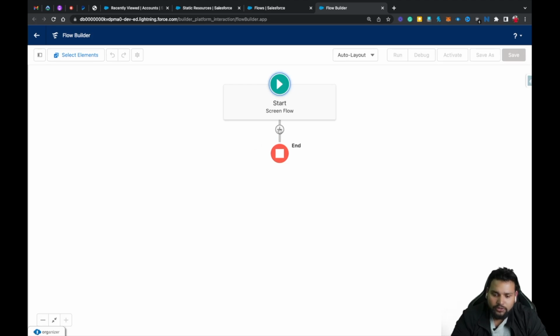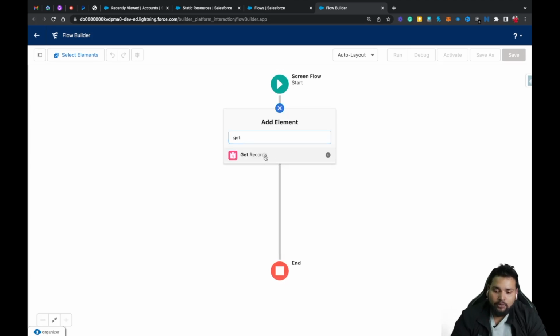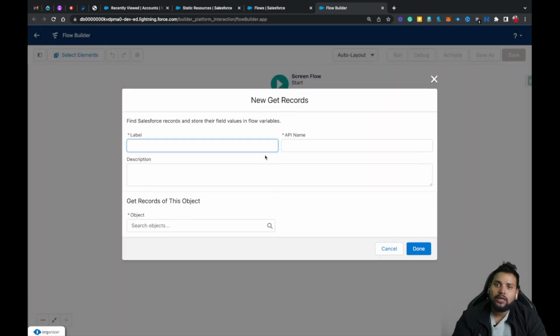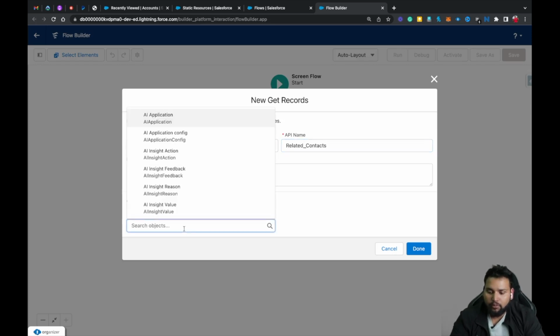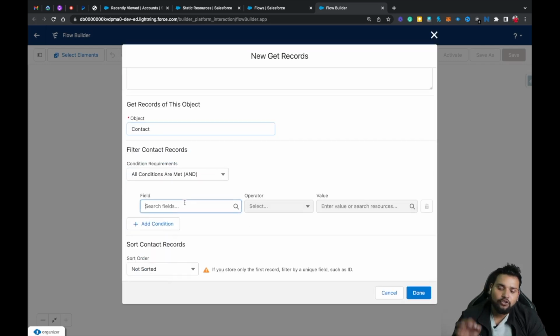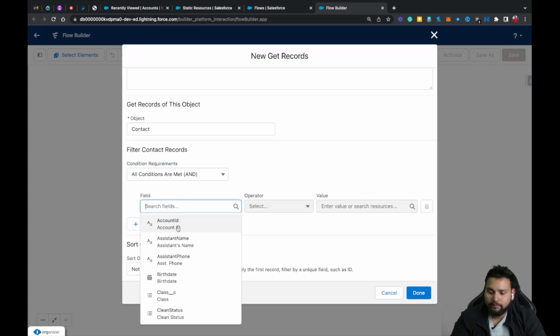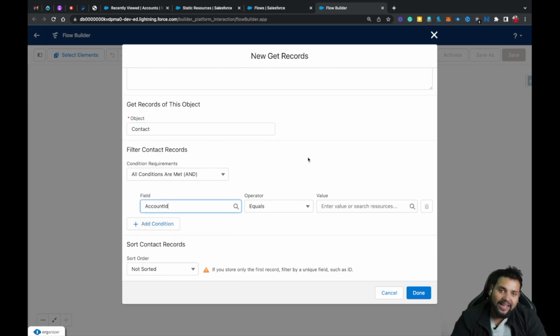First of all, we need to add a get record element into our flow so that we can fetch all the related contacts. Let's type the label as related contacts, and in the object we need to type contact. After this, we need to provide the account ID. Why? Because this flow is going to be placed on the account record detail page, so we need to provide the account ID in order to fetch the related contacts.